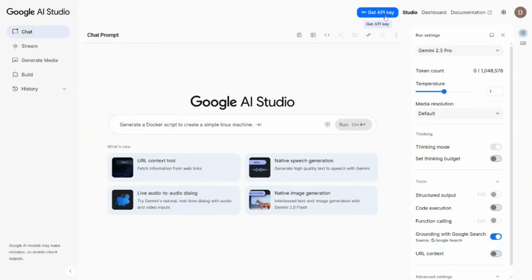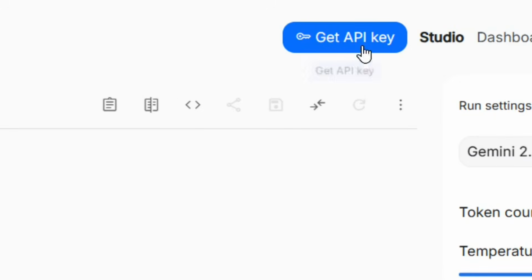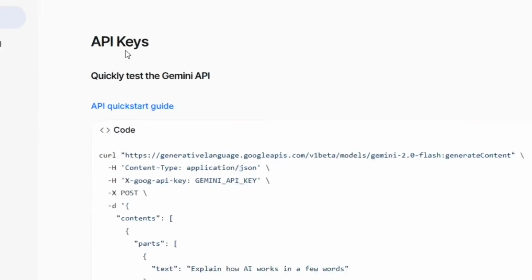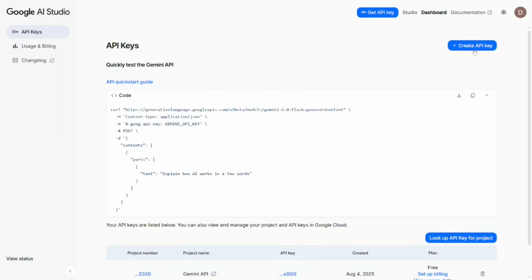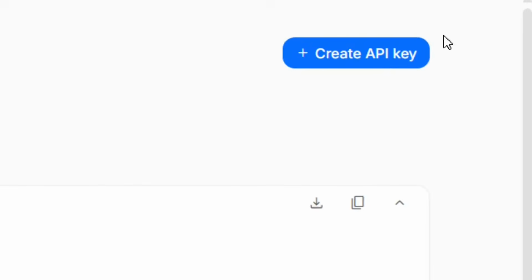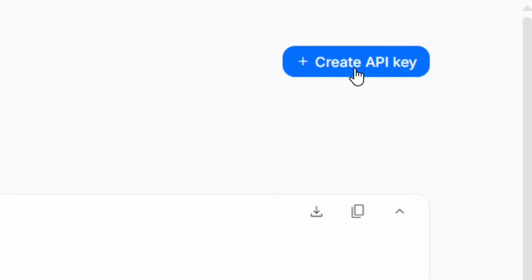Okay, and then from the top right-hand corner, you see that we have Get API keys. Just come and click on it. When you click on it, it's going to bring you right here to the API keys. Okay, and then in front of it, you are going to see we have Create API key. Just come and click on it.